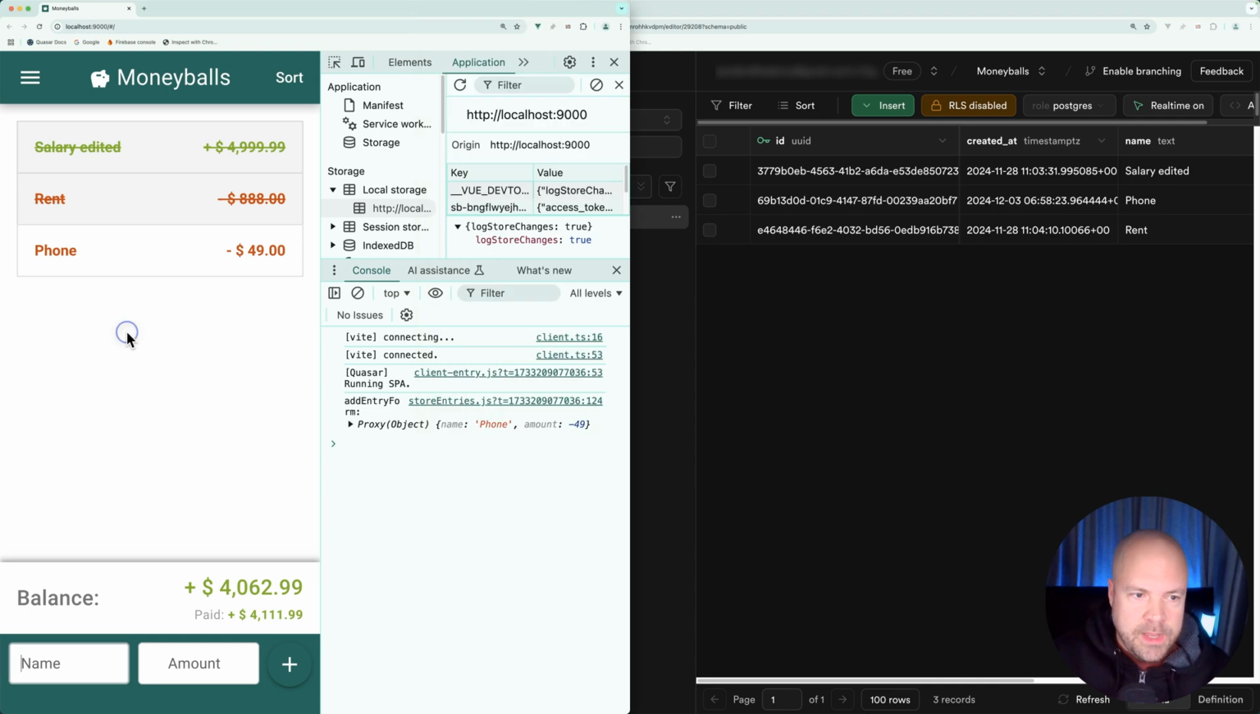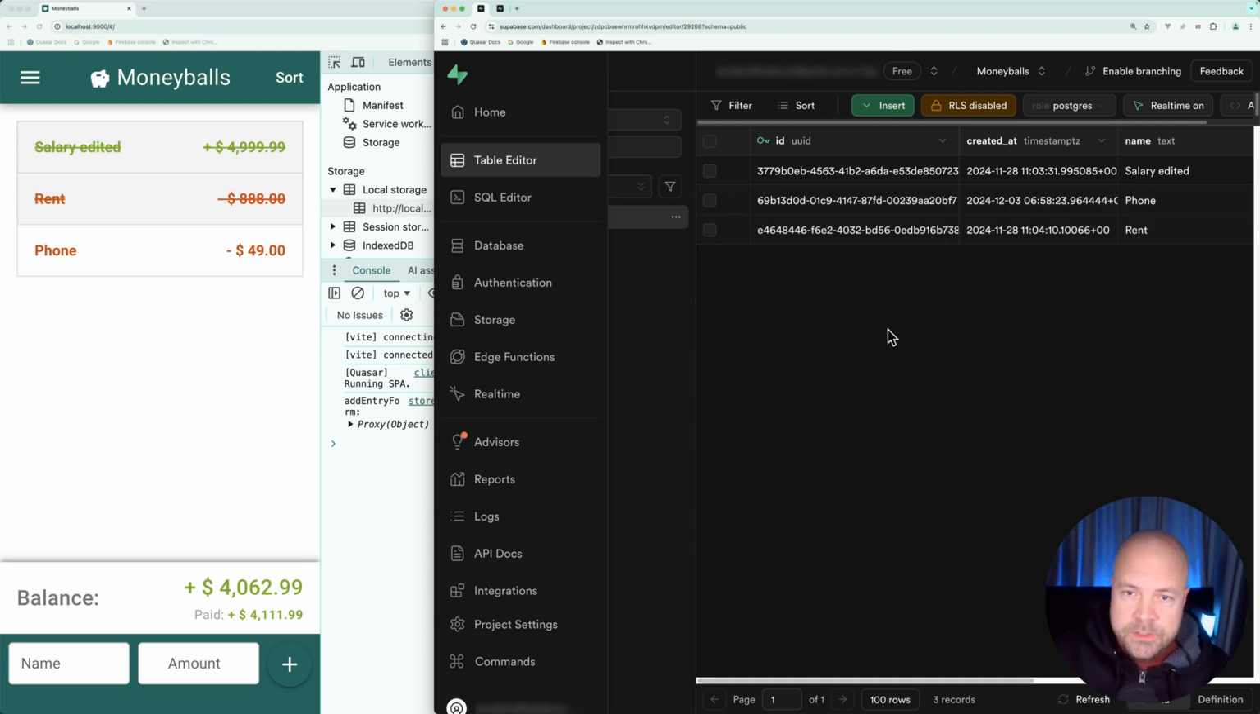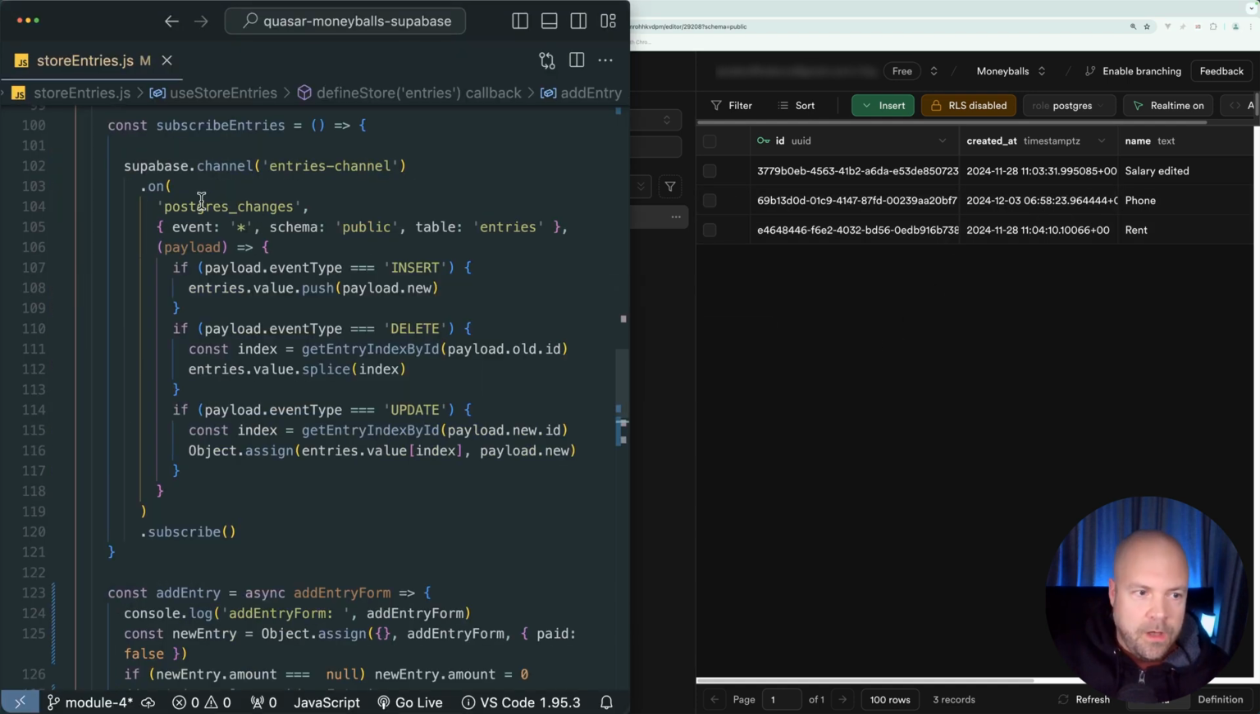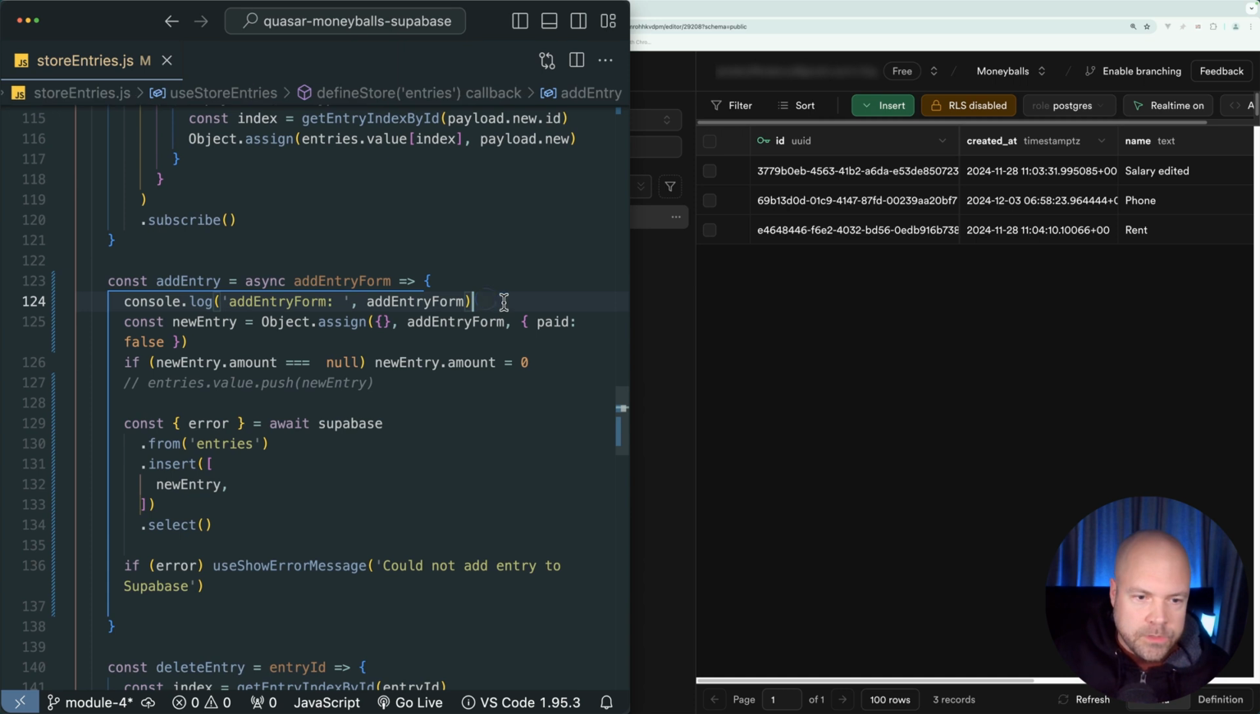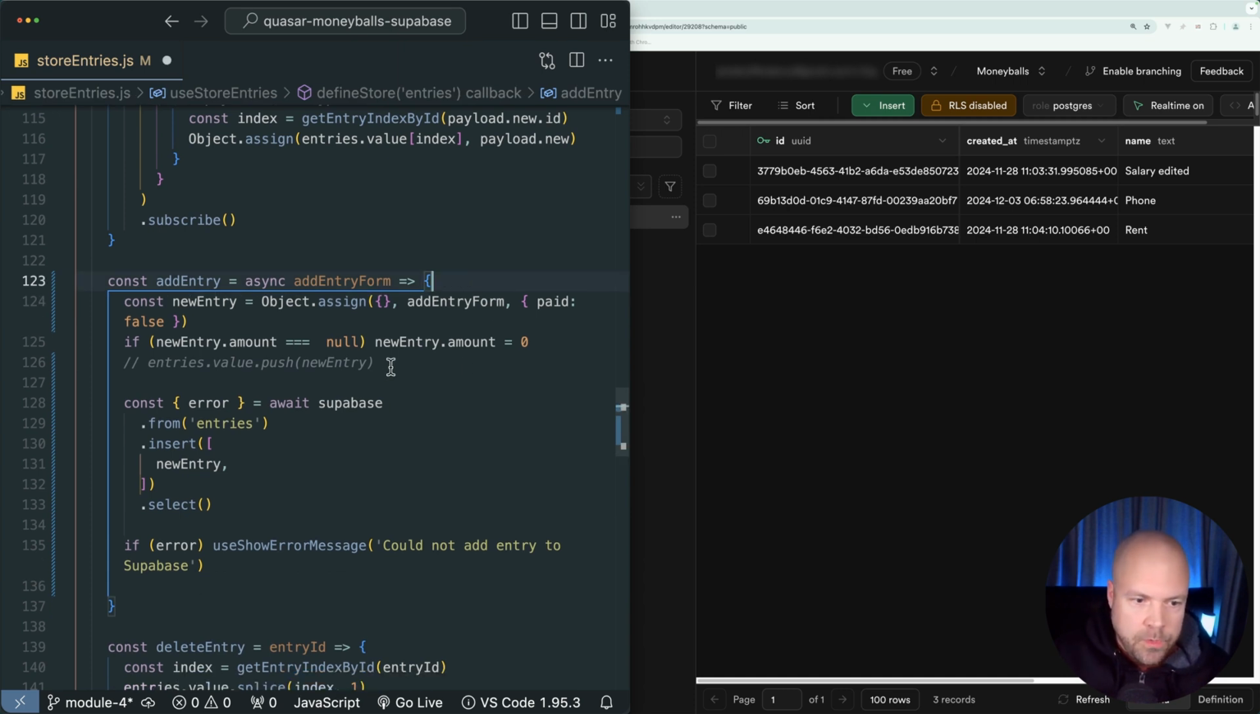And we also see the entry appear in our app because when this new row was added to Supabase, this on hook was triggered in our entry subscription, which returned this payload. And because the payload.event type was equal to insert, the data for the new entry was pushed to our local entries array ref. Before we move on, let's just remove this console log that we added and also remove this comment and save that.